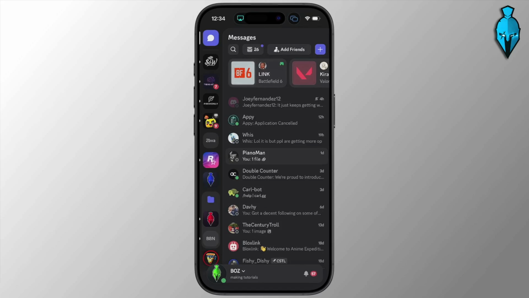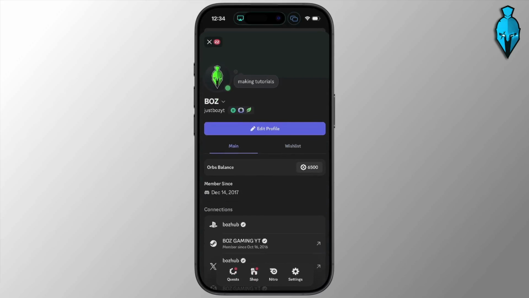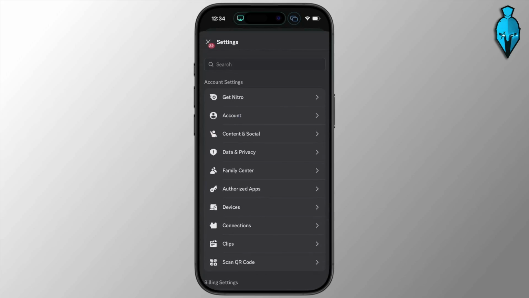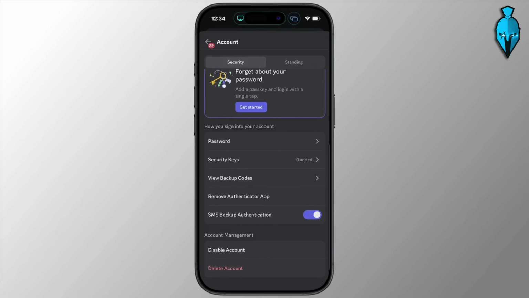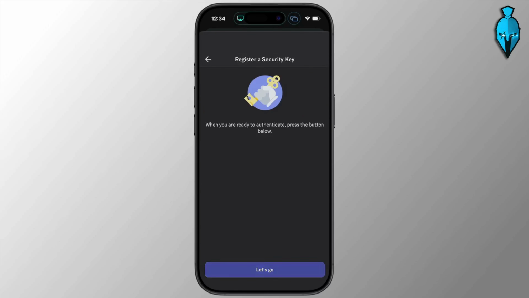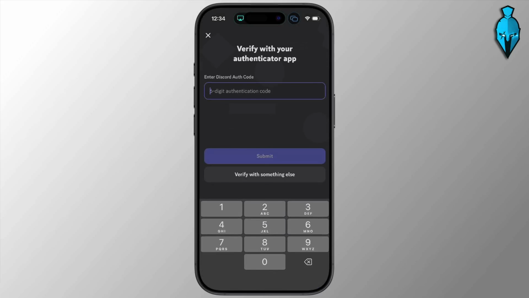Now on mobile, what you need to do is open up Discord and tap on your profile picture down at the very bottom left, and then of course hit that settings gear down towards the bottom right, and then from here you need to select account. If you scroll down a little bit, you're going to see security keys right here selected, and then hit add just like so. Hit let's go, and it's going to ask you for an authorization code. Make sure you go ahead and put that in.